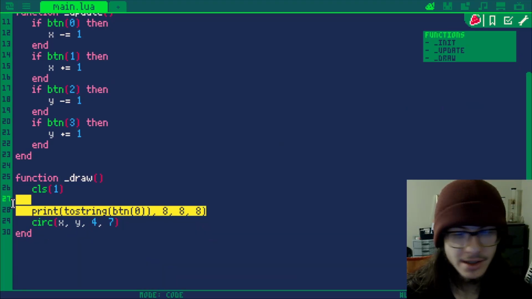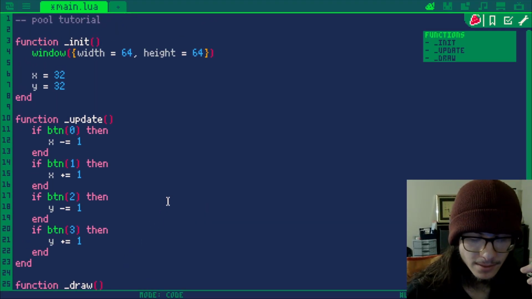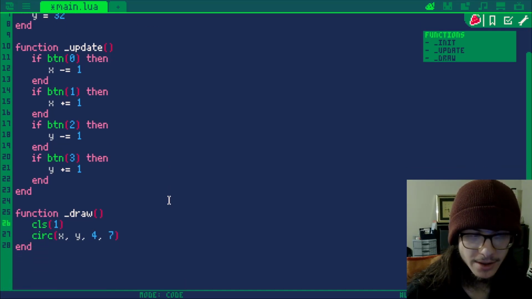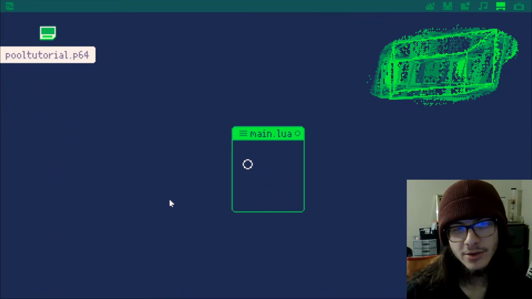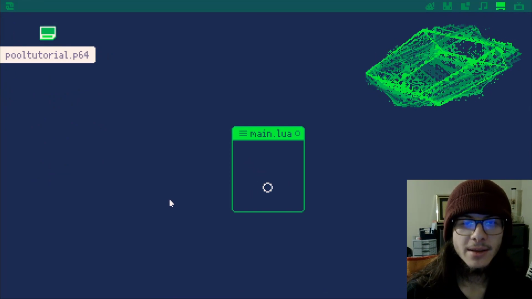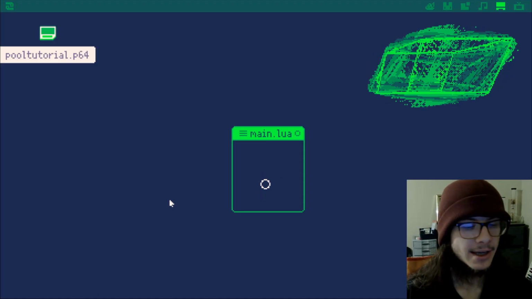Let's delete this because it's not important. And so we're able to move around our circle now, but this isn't going to be very useful for pool. Like, the most we could do is nudge a ball, being real careful about it. This is extremely lame when it comes to pool.